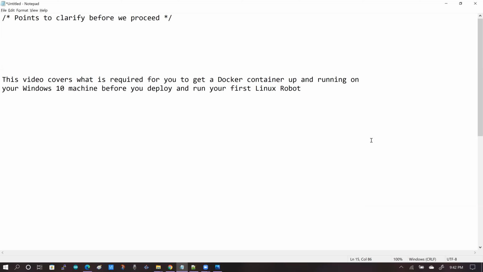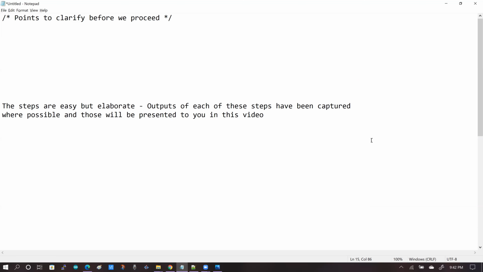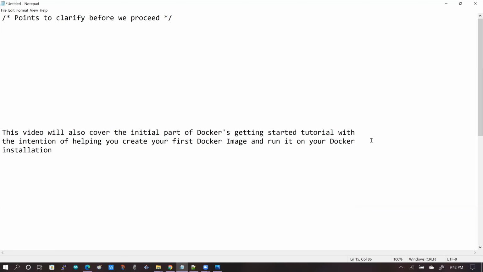So this video covers what is minimally required for you to get a Docker container up and running on your Windows 10 machine before you deploy and run your first Linux robot. Now, the steps are easy, but they are elaborate, right? And where possible, I have captured the output of these steps when I ran them on my machine to get Docker set up, and I'm going to share them with you. And when you watch those steps in this video, hopefully that will make your journey in the Docker installation process a lot easier.